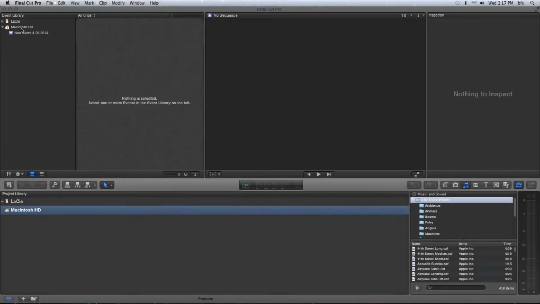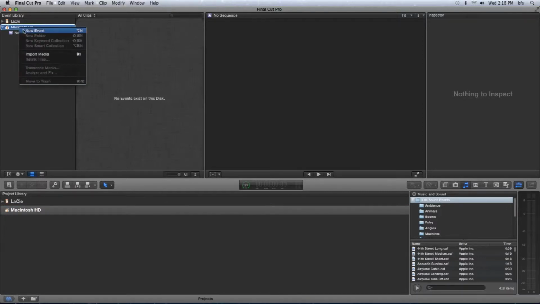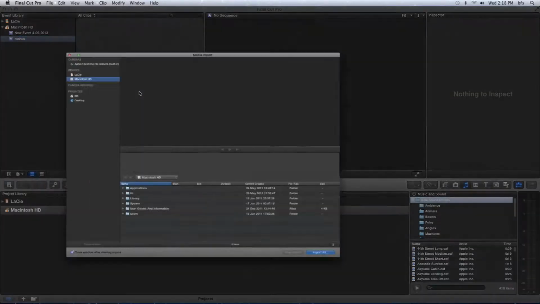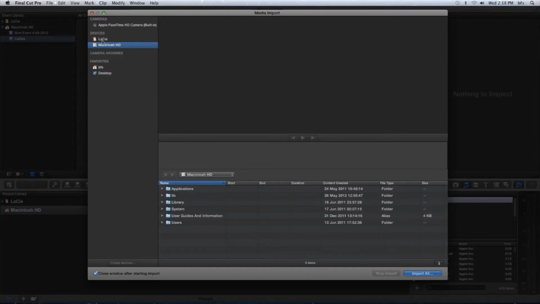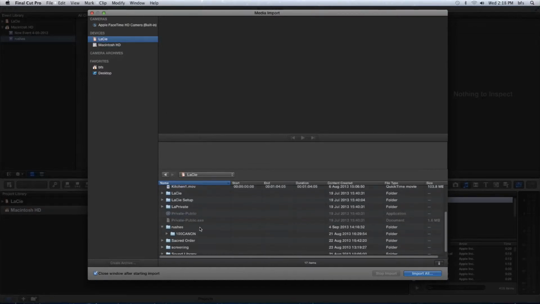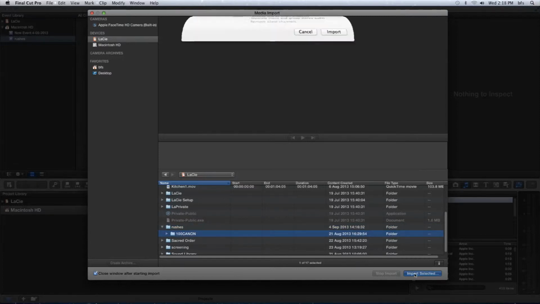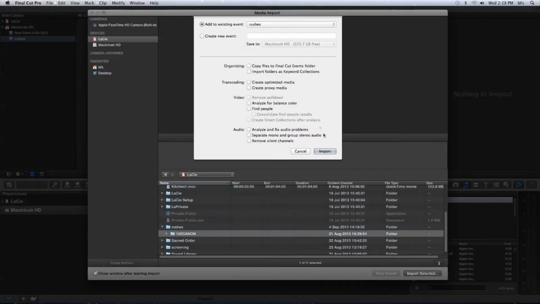So the first thing we want to do is create an event on the Macintosh hard drive, not the external drive. The external drive is above that, but on here, the Macintosh HD. Right click on that and create a new event and give it an appropriate name. I'm going to stick to the word Rushes, and then import media, and that pops this up. And now we're going to the external hard drive, find those Rushes that we added earlier, 100 Canon, and import the whole folder.